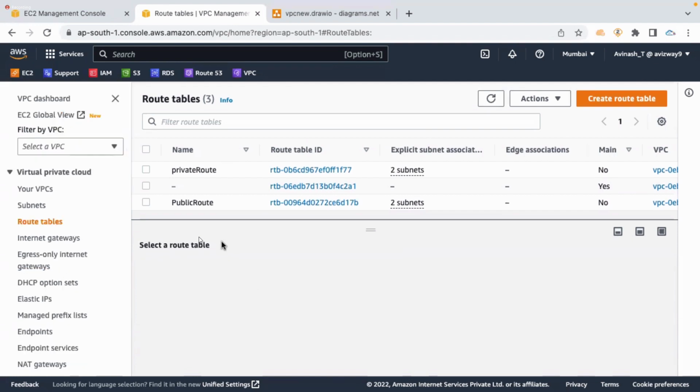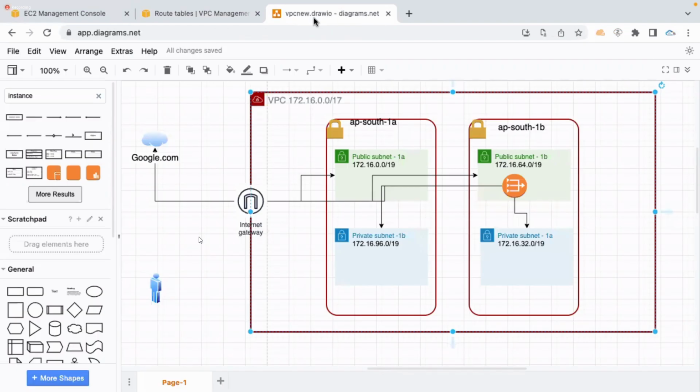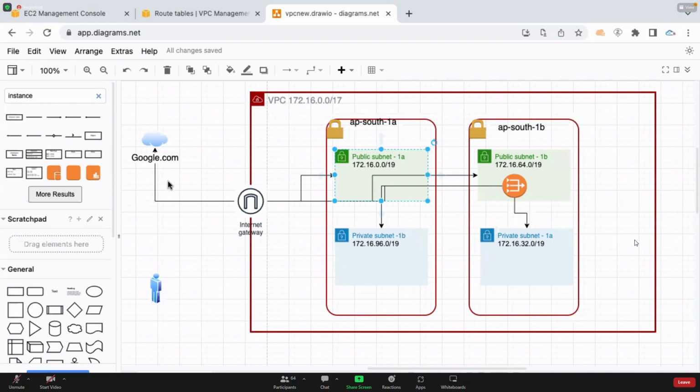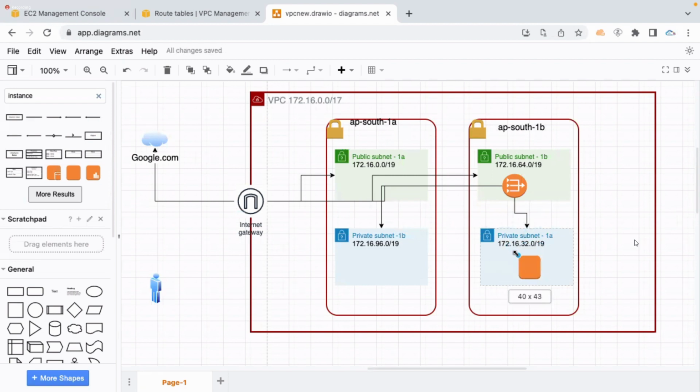Right. So now I want to enable logging. Logging is always important, guys. If you want to enable logging, we have multiple options. One is you can enable logging at VPC level. We can enable logging at subnet level, for example for this public subnet only, or at one of the EC2 instance levels.